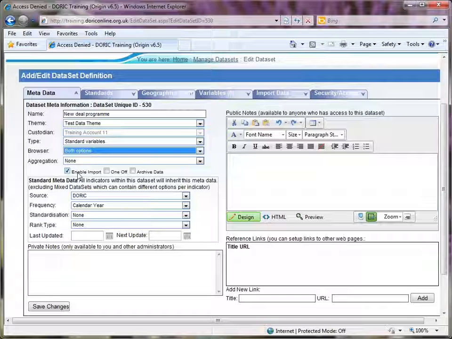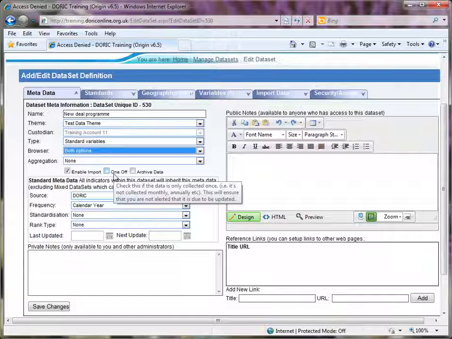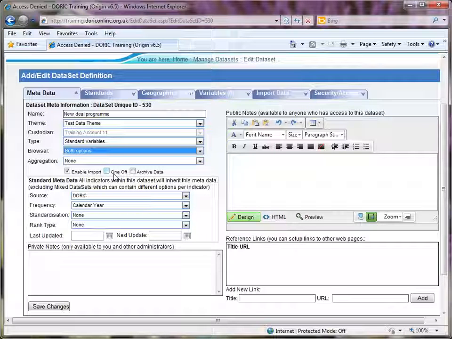Then we have a number of checkboxes here. Enable import should be checked by default. One-off is a useful option if you're loading data that isn't collected over time, and basically what it does is it tells the system not to alert you that it's due for any type of updates. We're going to leave that unchecked in this example. The archive data speaks for itself. It's an easy way to take a data set offline.